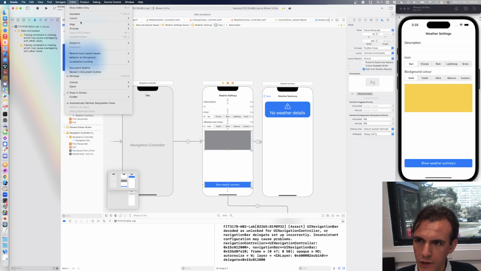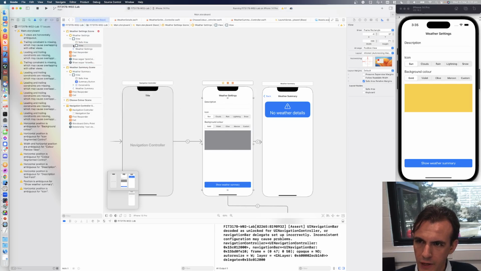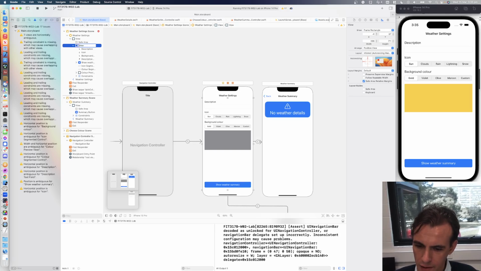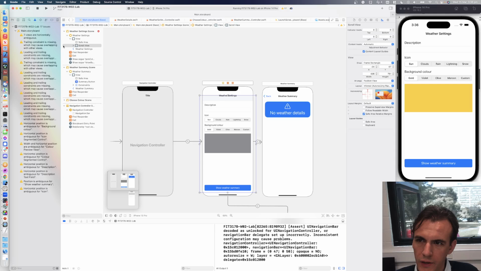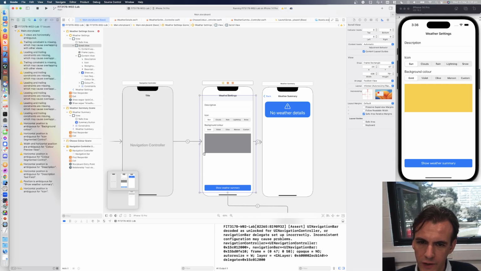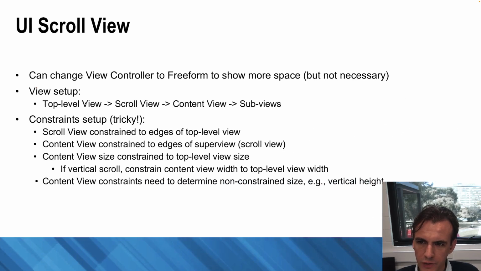When I do this, I can choose to embed them in a view, so we'll do that. So we now have a view that contains each of these. I'm going to click on this and click again and label it as content view, just because then when I apply constraints, it's going to be more easily recognizable. I'm going to select this content view and say embed in a scroll view. So now we have our top level view, it contains a scroll view, and it contains a content view, and the content view contains all my elements I have on the screen. So pretty much what we describe here.